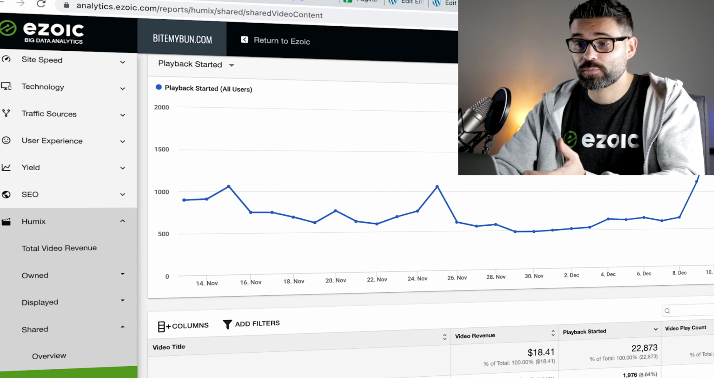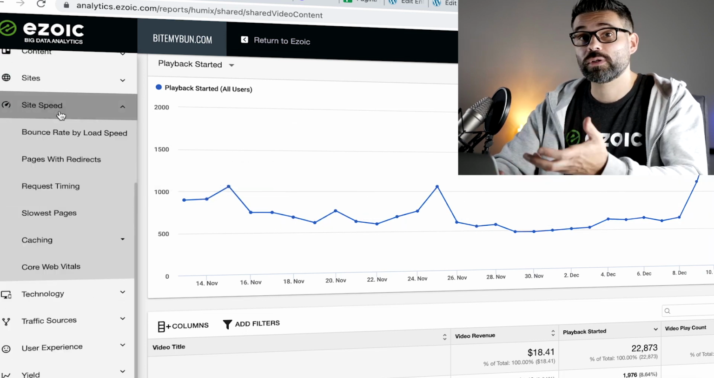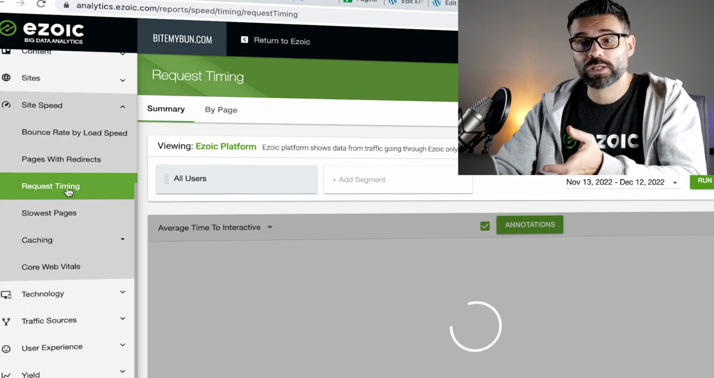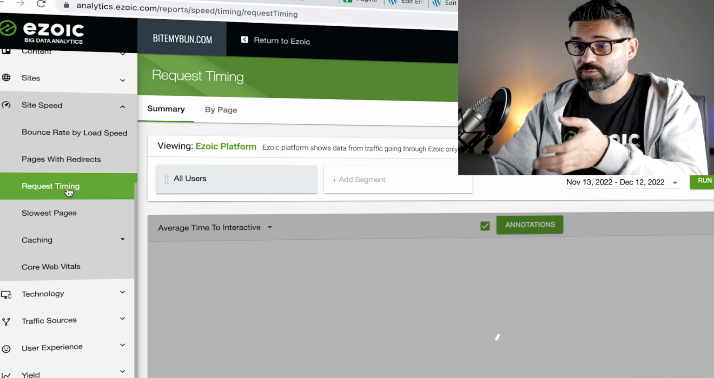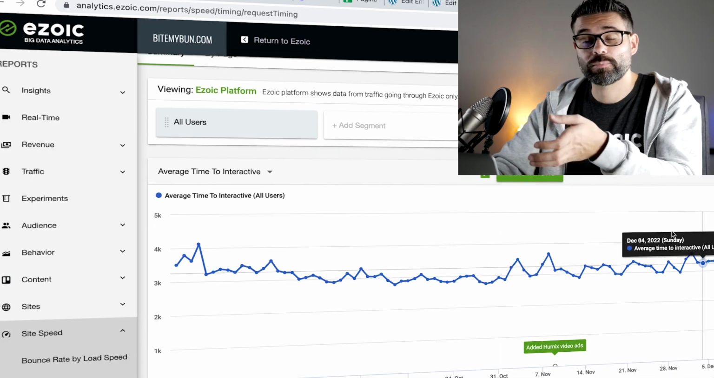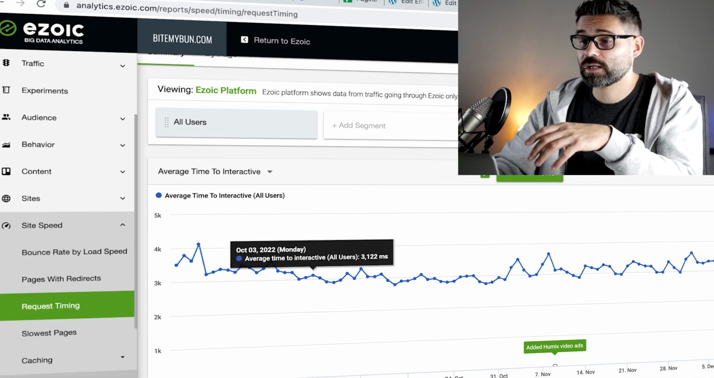Now, some things to check once in a while. I don't really check these regularly unless I'm working on solving a particular problem I have on my site, but it's good to check these from time to time. The site speed and especially the request timing report over time, which shows you if there are any issues with your pages loading so you can intervene in time. The core web vitals to check if you're on par.